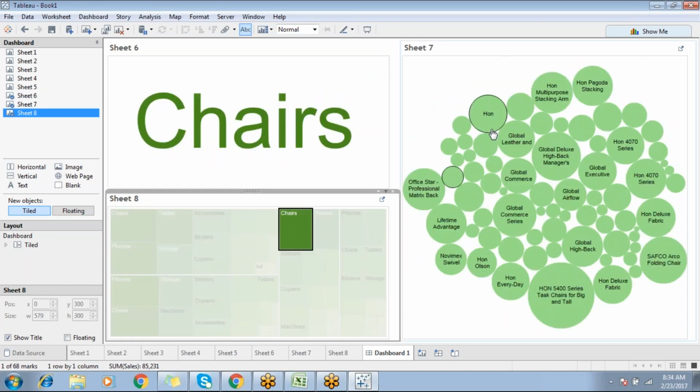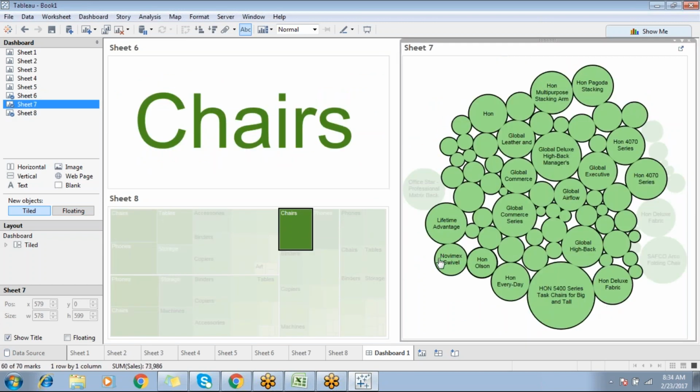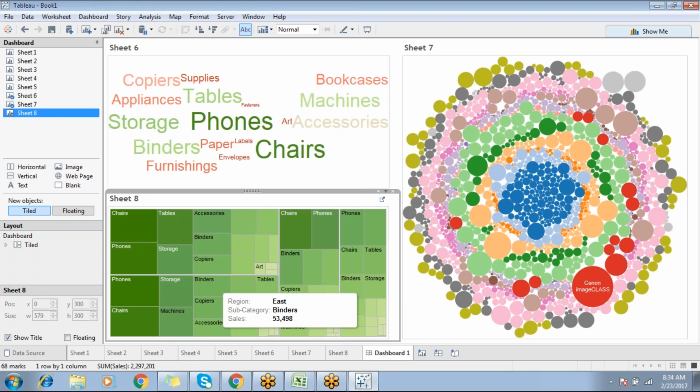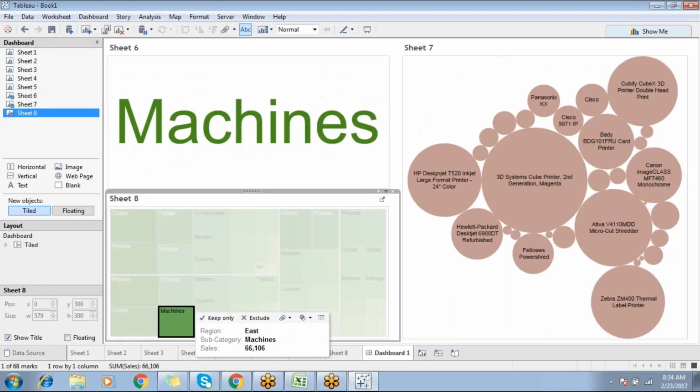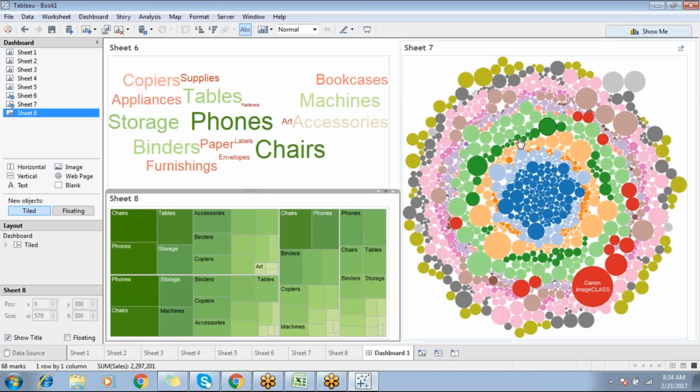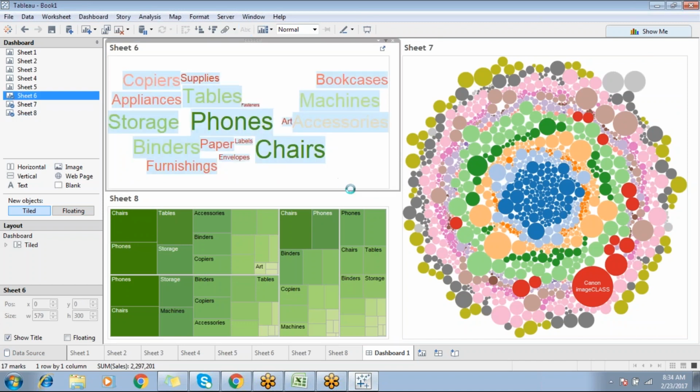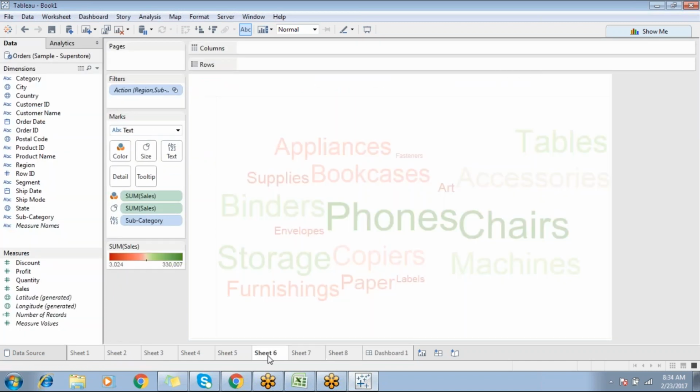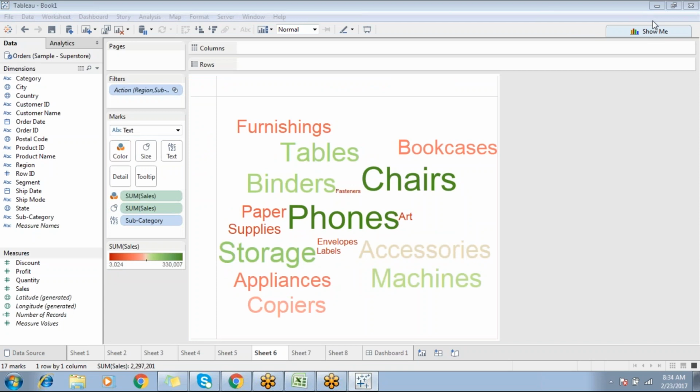Chairs shows chairs and chairs related information. So you can highlight those values, binders, machines. It depends on those requirements. But you can also make use of the naming convention. So this kind of a chart is called a data cloud chart.